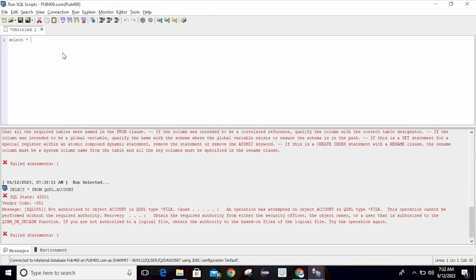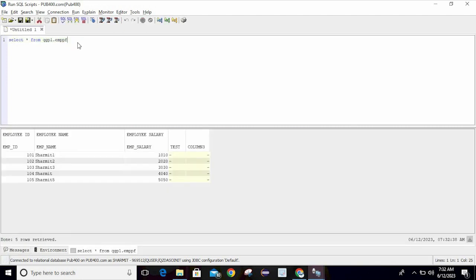Select star from QGPL dot EMPPF. So I'm running this query. As of now we are just running this small query, but let's say if there is a long query and I want to properly structure that query, how can we do this? We have a feature for this.